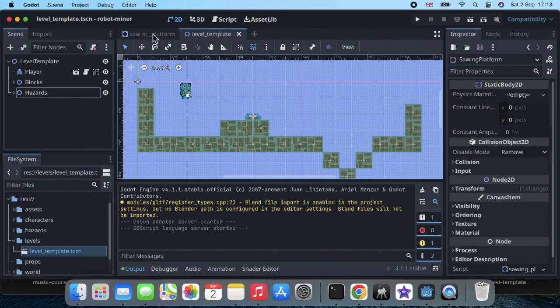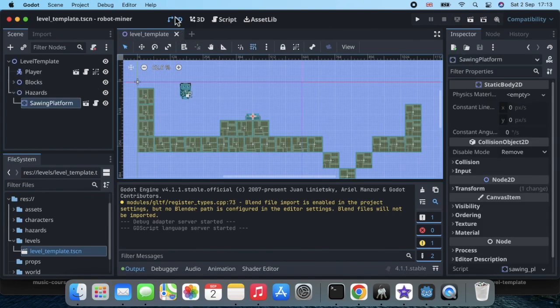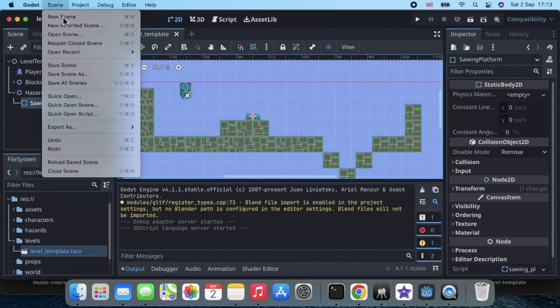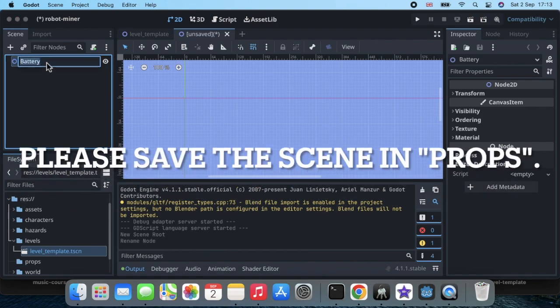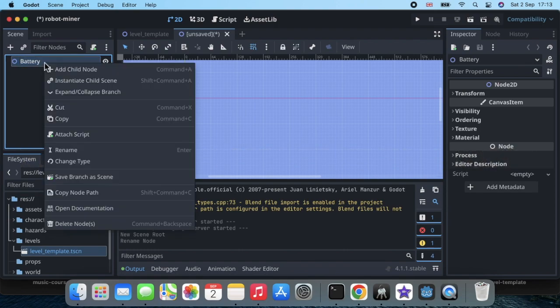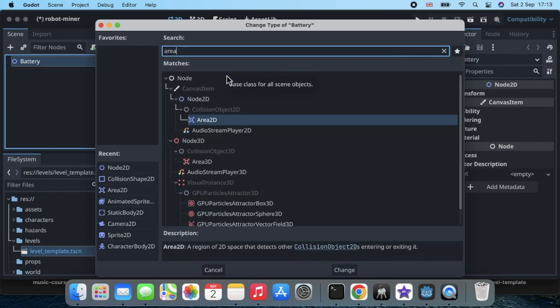So I'm going to delete soaring platform. Now I've got my level template up, but what I want is a new scene. So I'm going to go Scene, New Scene, 2D Scene. And again, double click, and I want to call it battery. You could call it collectible if you wanted, because maybe in the game you want to build, it would be something else, but I'm going to call it battery. And of course I need to change type, so Control click. And the type I want is an Area2D, which we've seen before.